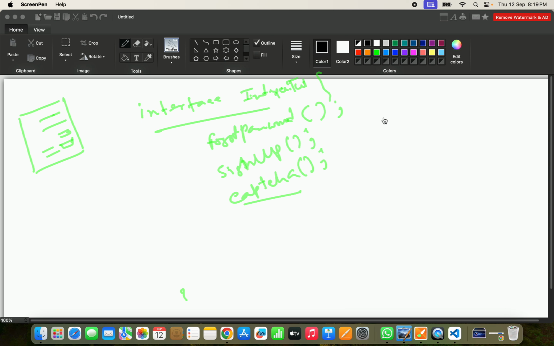Now, you are providing some skeleton to the client. Suppose this is the client. This is the client, meaning your implementation class. So this is your public class IMPL, which implements this interface tut, right?